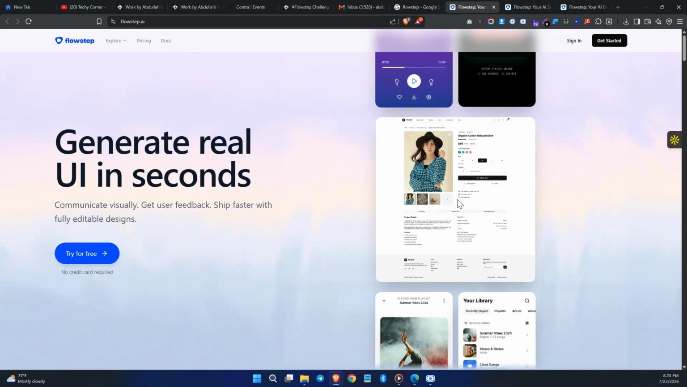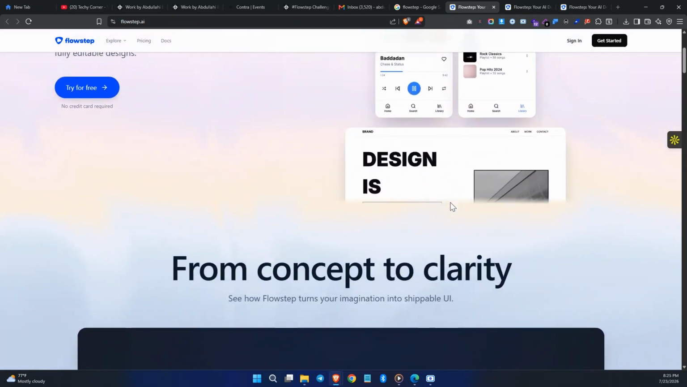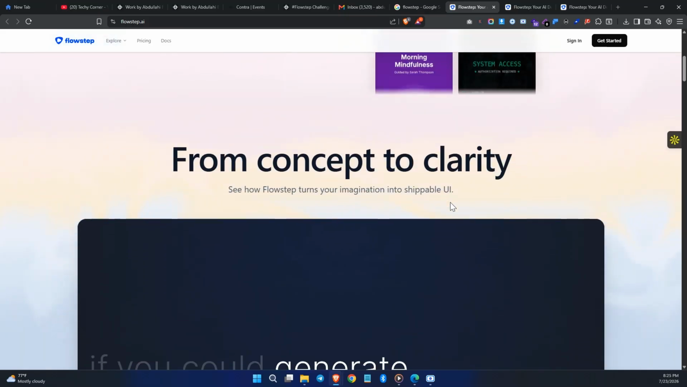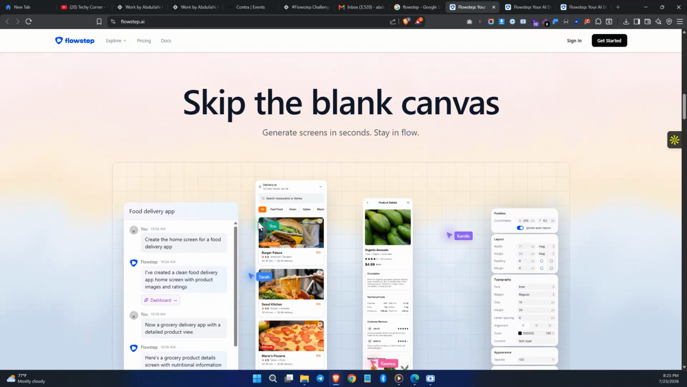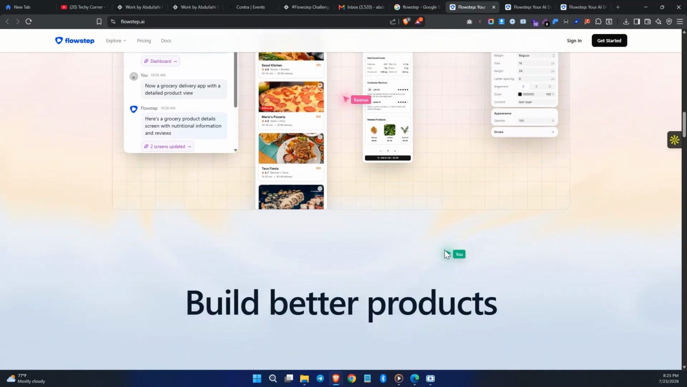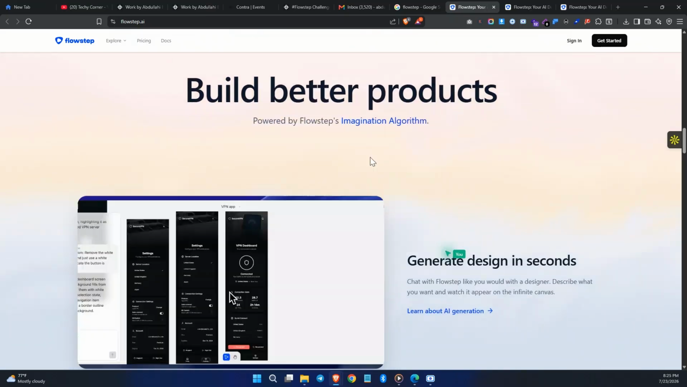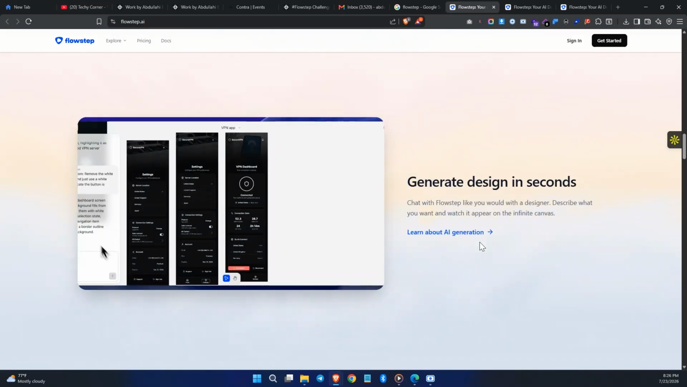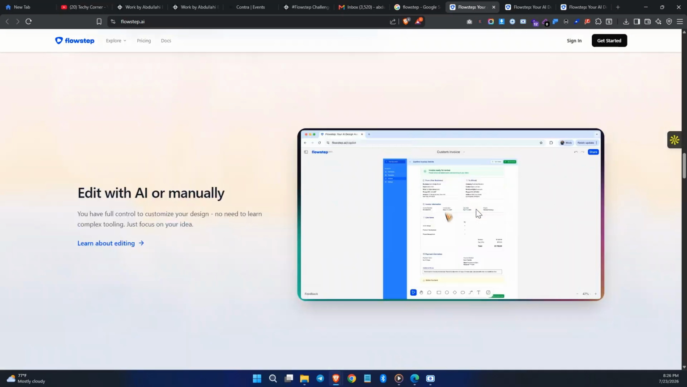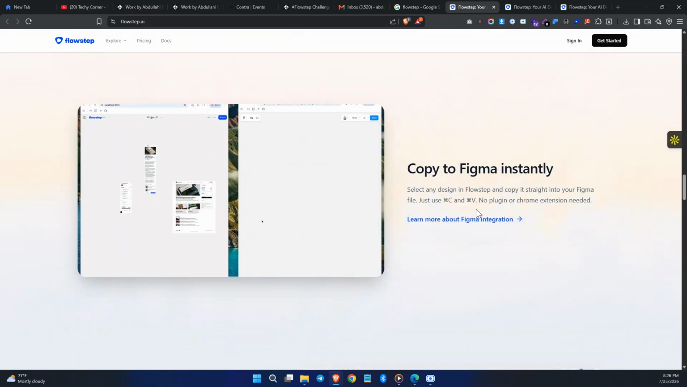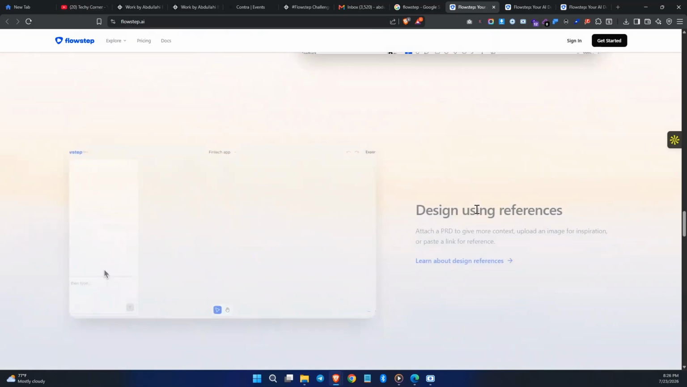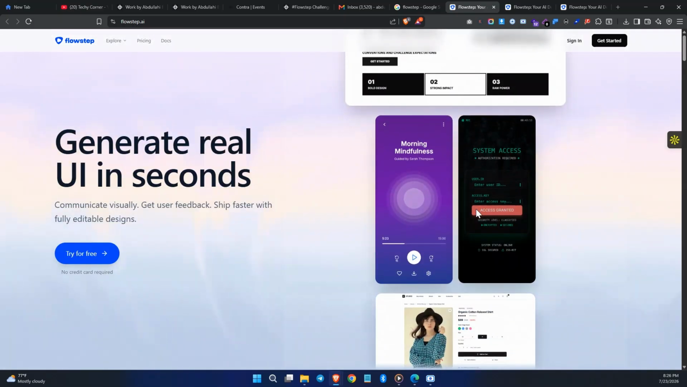Can you see this amazing UI? All of these are going to be generated in seconds. From concept to clarity, and you can see how good it has been with the canvas. From a blank canvas to it editing in seconds, and from getting screens that you can prototype and at the same time wireframe. Now you build better products, and it's powered by the Flowstep imagination algorithms, which give you a very good UI interface and the rest. The next thing we're going to be doing, after we visit the dashboard, is that you can copy directly to Figma or any UI/UX tool that you are using to build multiple screens at once. The next part we are moving on to is to look at the pricing.